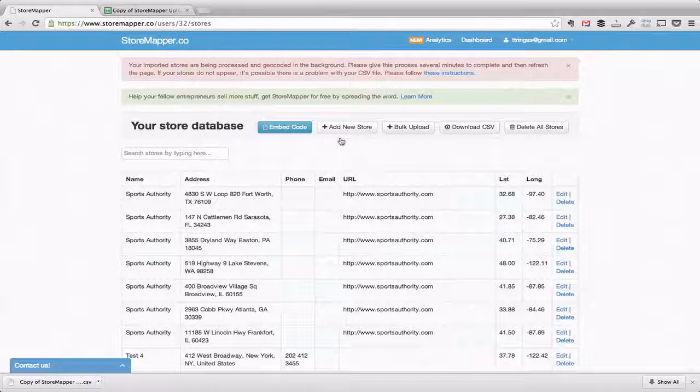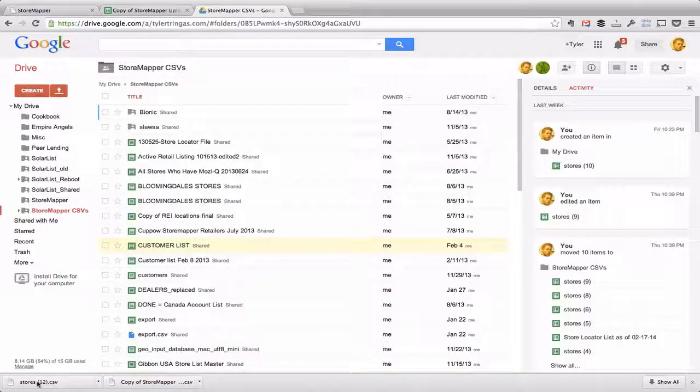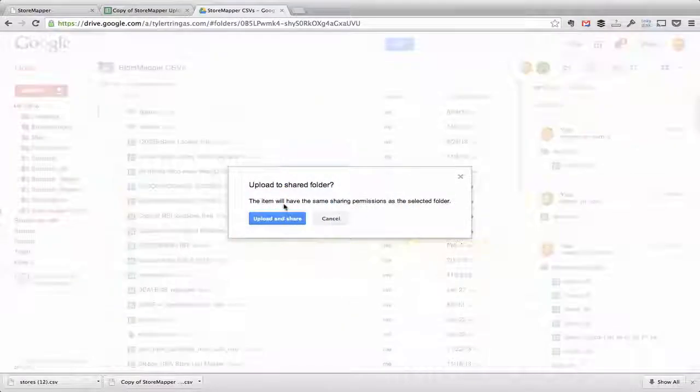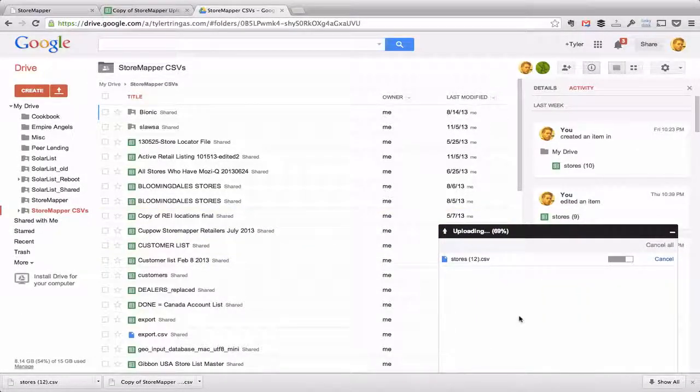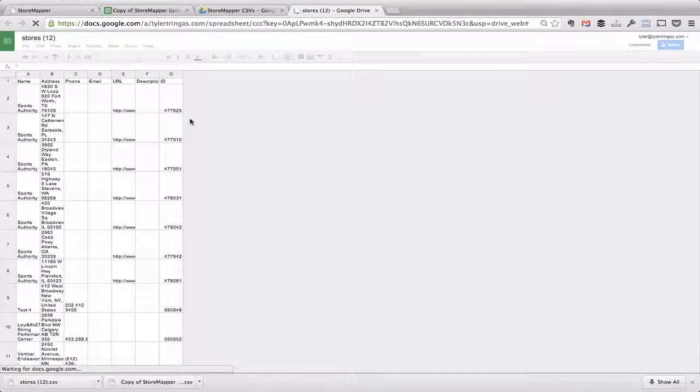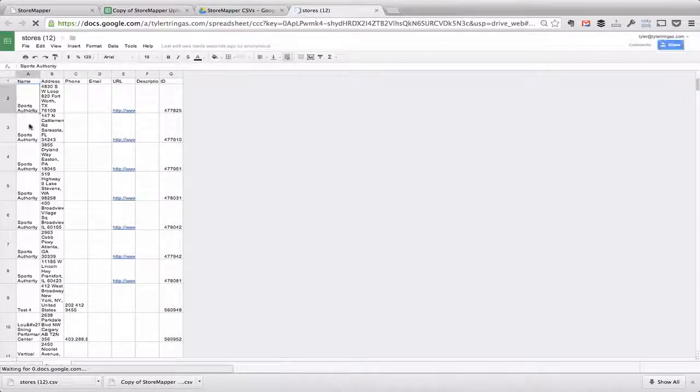You'll need to give it some time for this process to complete, depending on how large your bulk upload file is. You can also do bulk edits. The first step to that is to download a CSV of your current Storemapper database and import that CSV. Be sure to select the option to convert it to a Google Docs spreadsheet and open the spreadsheet. Now you'll see all of your Storemapper data, including this extra column with the ID of that. This tells Storemapper that this is a pre-existing store and not to add a new one.